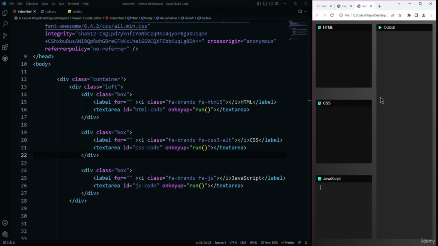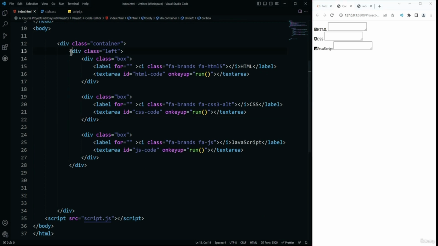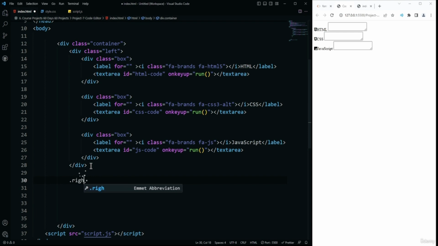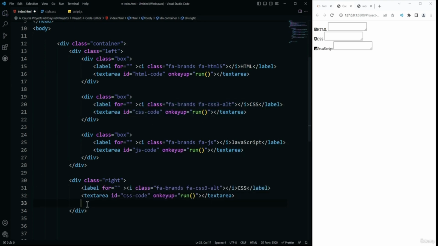Now we also need to place the element for the output. So coming back to our application, after the end of this left division, here we need to create another division which is for the right one, and inside of that we need a label and a textarea. I'm going to copy it from here and paste the label and the textarea inside the right division element, and here we need to simply change the class.